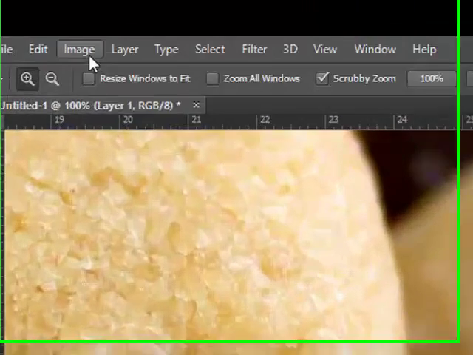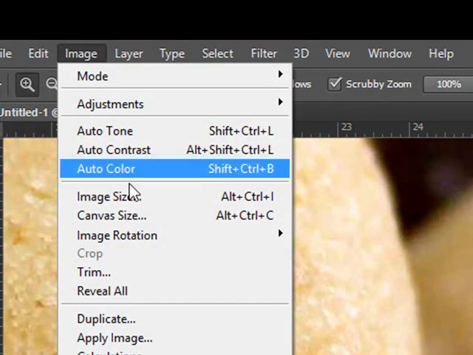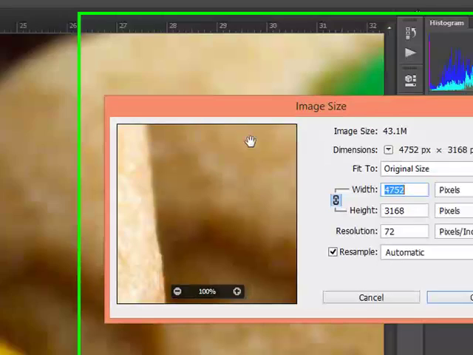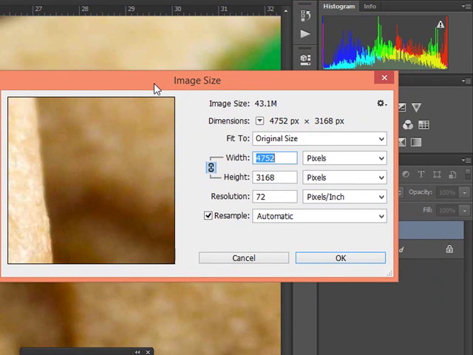So I'm going to go up to Image, Image Size, and this is where I'm going to change my image size. And what I'm actually going to be doing, this is something that is unique to pictures for the web, you don't do this for print, is I'm going to be resampling my picture. And that means I'm actually going to throw away pixels that I don't need anymore.